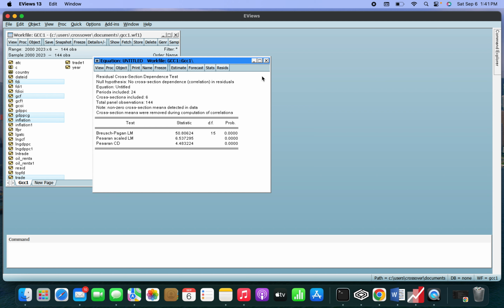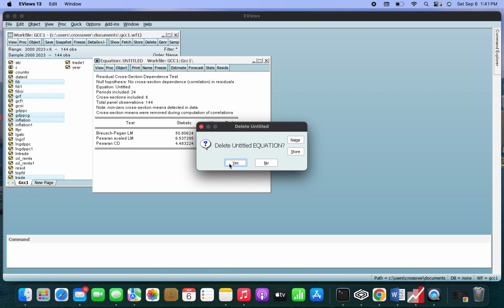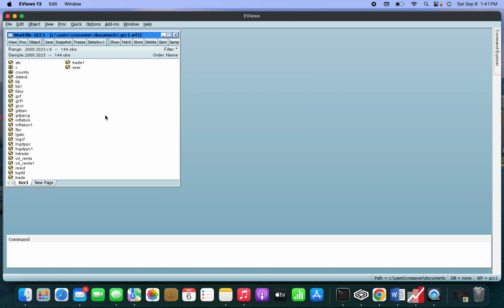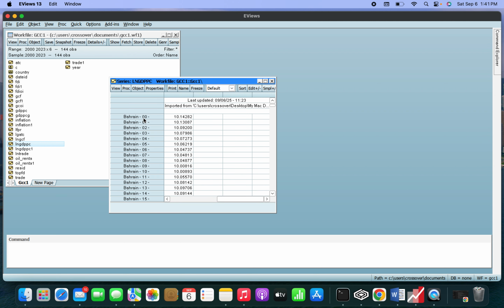What we will do next is I will first close this one. Once I close this one, I'm going to pick one of the variables. Let's say I'll pick GDP per capita, the log one, because we have this one in log. Let me try with the log for you to see. I will just open this, double click and then it will open.